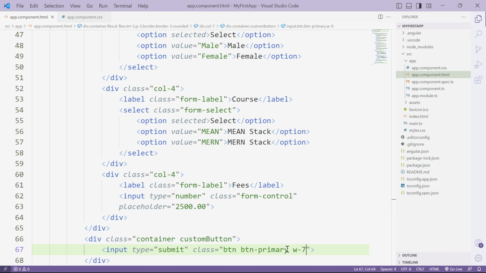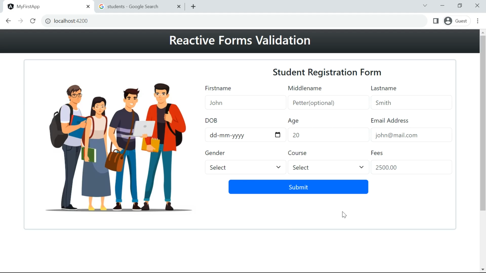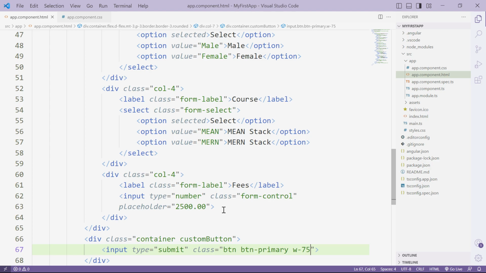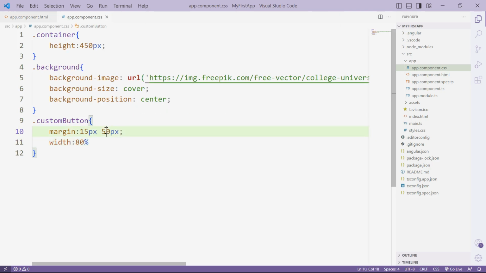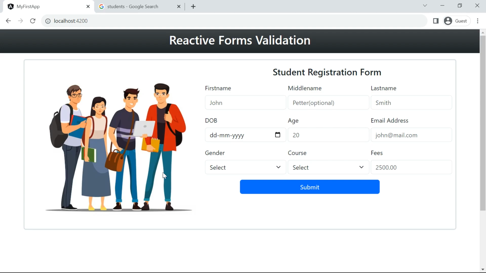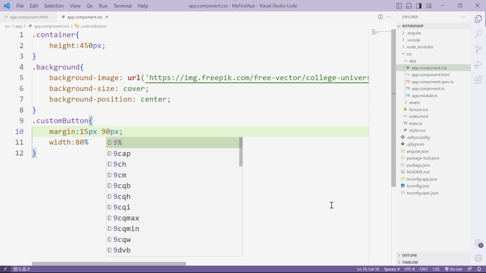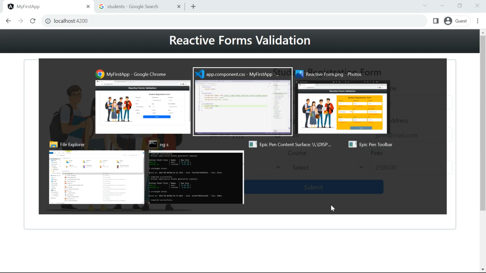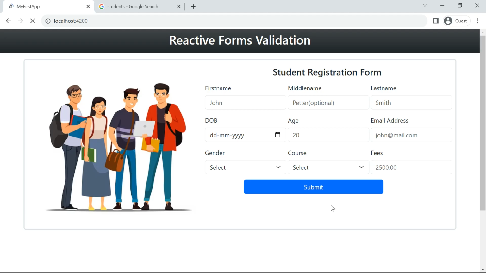So I'm going to mention width of 75. And now to assign them from left and right, I'm going to change here. Let us say put it as 8 pixels. I guess we have to add more. So I'm going to write 90 pixels. Let us put combinedly as 100. Alright, now this is the form we got created.